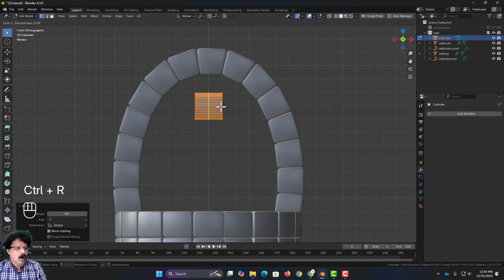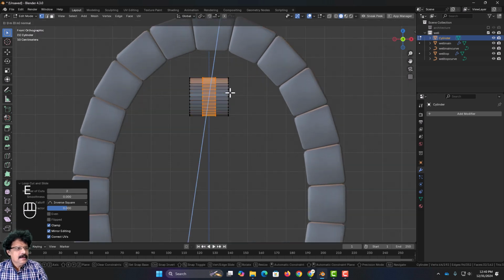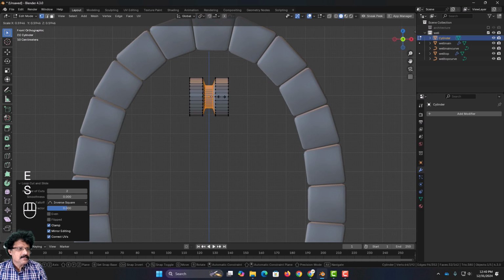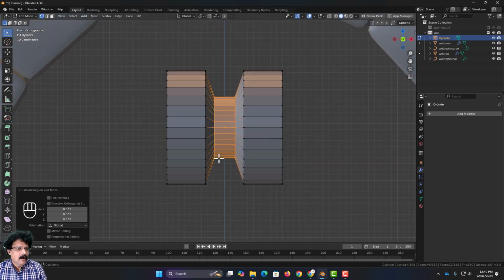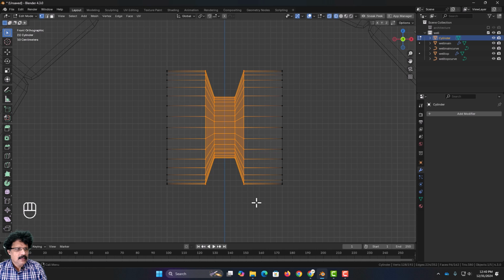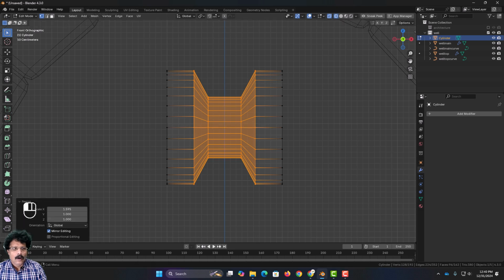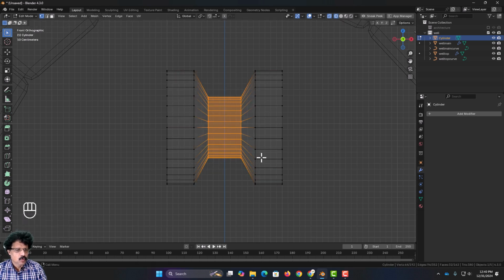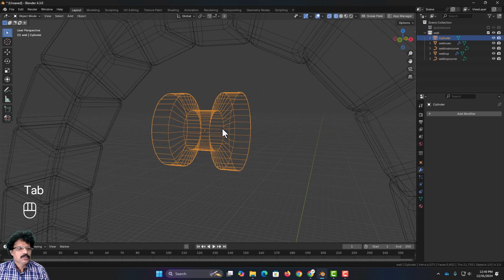Then I will press Ctrl R and add 2 loops like this, rolling the mouse, and click twice. Then I am going to press E and then S and scale it down like this. I will zoom in, and if required I will press Z and come into wireframe mode, press 1 for vertex selection mode. I will select all these vertices here, press S X, and scale it to make this wider, and similarly select these two, press S X, and slightly widen it. So now I got a structure like a pulley.